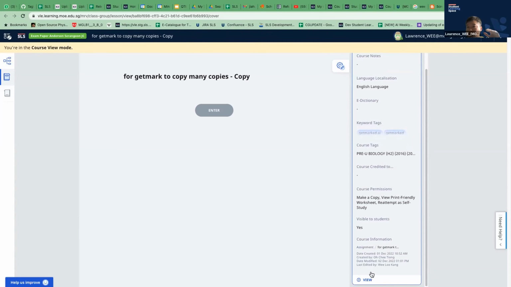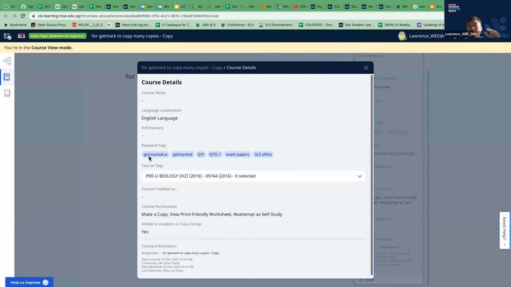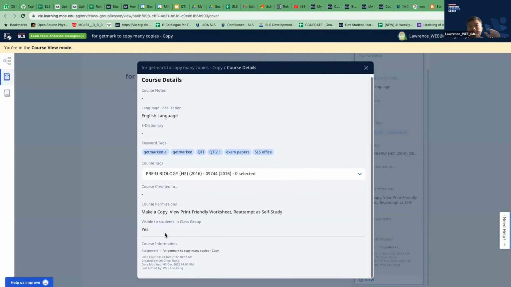Then if you click here on the view, you can see that I've added all these things already. This is the actual teacher's name. This is my name. My name will change whenever people edit. For example, you use your account, you edit, then this will change. But the creator will always be the same. This is one of the things that we realize that we must have in place in order to credit the school teachers' effort in sharing the papers with us.